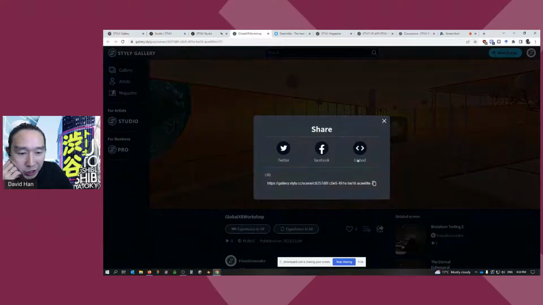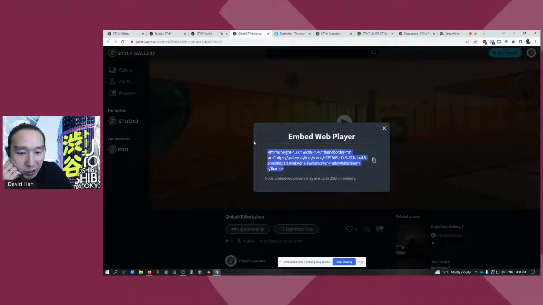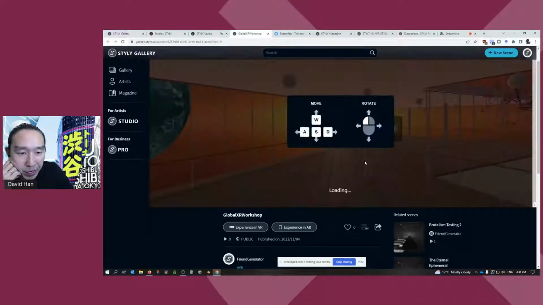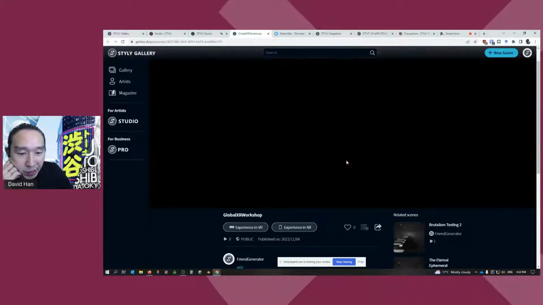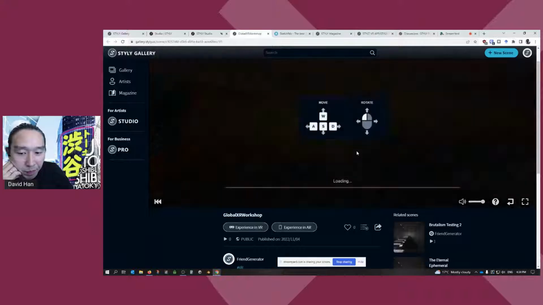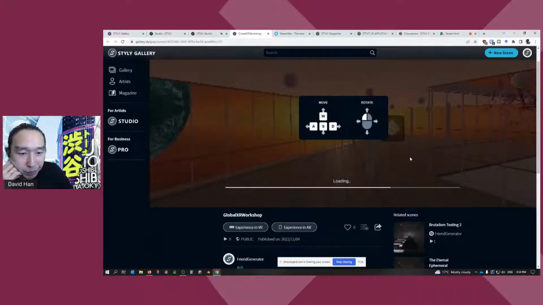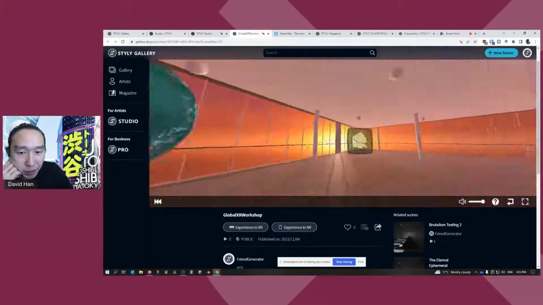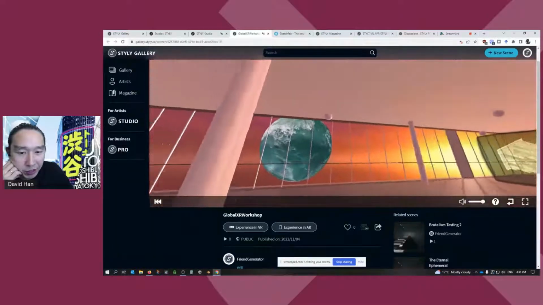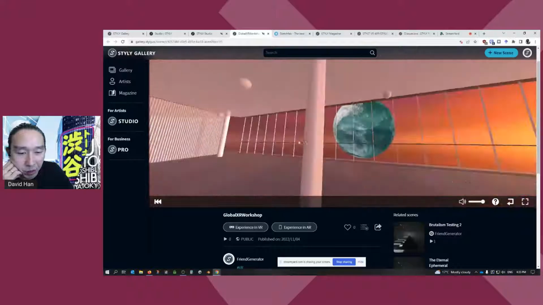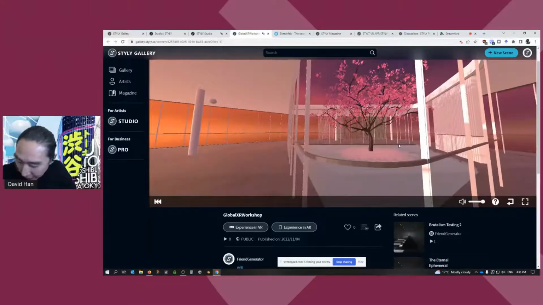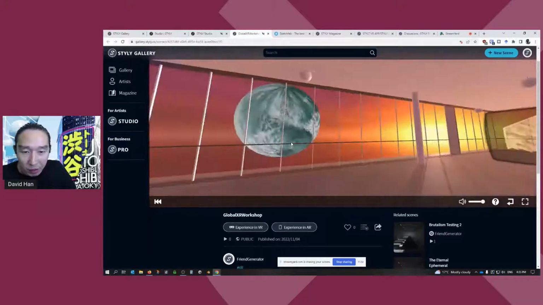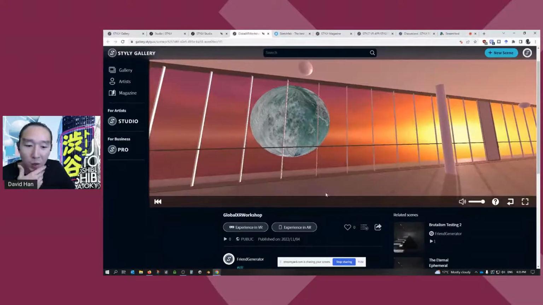Or I can click on share here and embed it, let's say, into a website if I wanted to. We can hit play to see what this looks like within our browser. So there we go. Fortunately that strange texture thing is not occurring. I think that's just a little bit of a glitch.